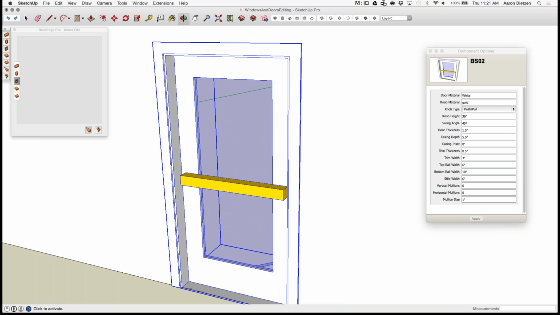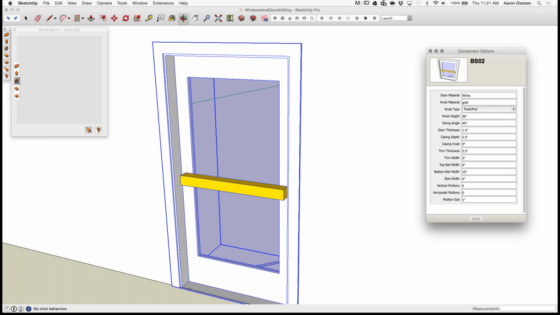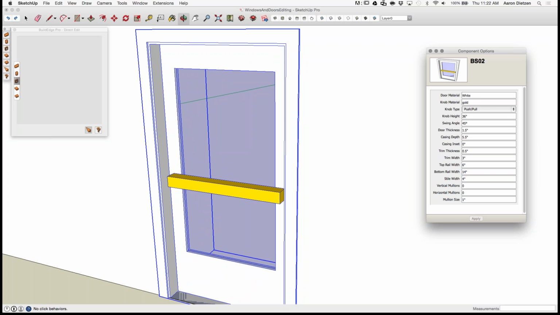So what we did is we just made everything an attribute. There's nothing in here that is assumed. So if I want to make a smaller style, that side panel smaller, or the kick rail, the bottom rail, bigger, I can make that. Everything is editable here.